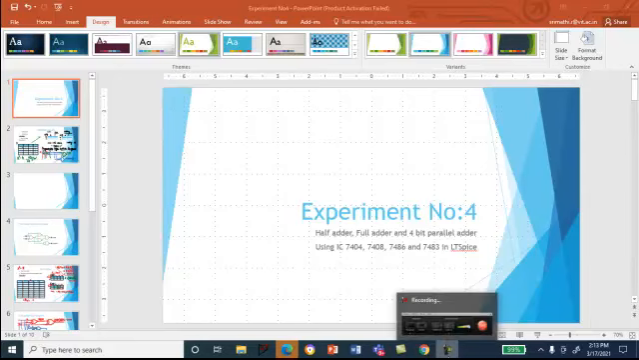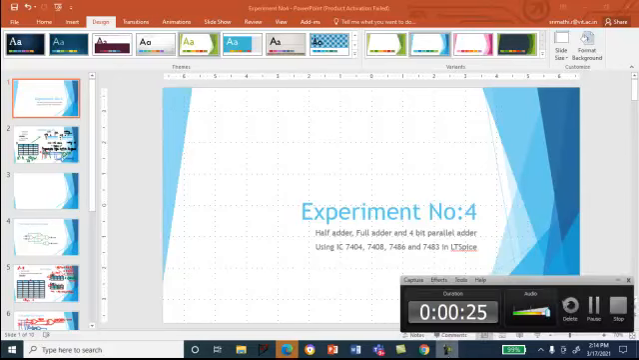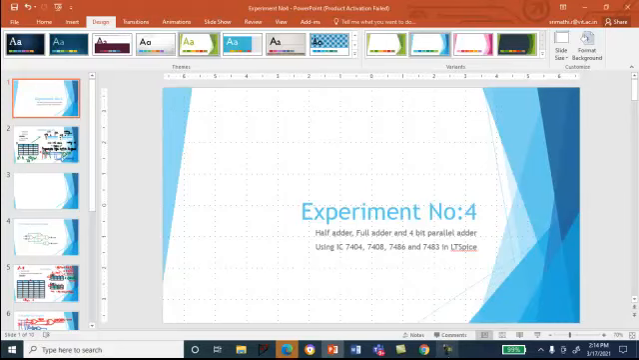Today we are going to deal with experiment number 4, half adder, full adder and 4-bit parallel adder by using the ICs 7404, 7408 and 7483. In LTspice we are going to simulate this experiment. And we know that this is an arithmetic circuit. Half adder, full adder and 4-bit parallel adder are all arithmetic circuits.